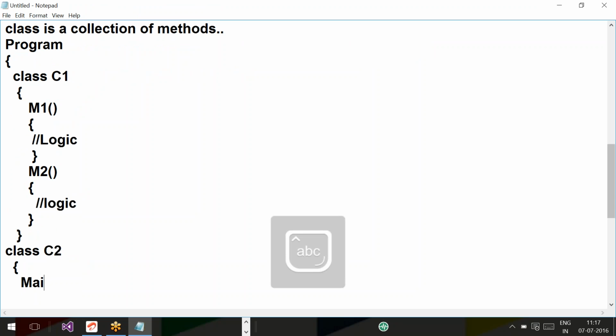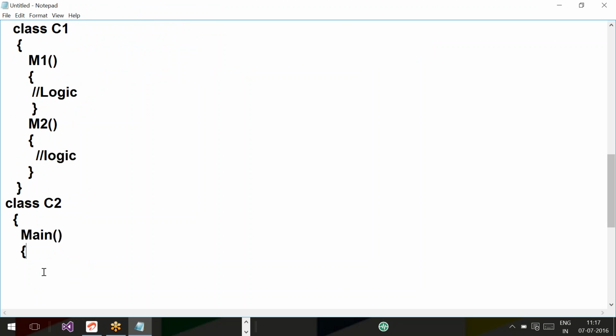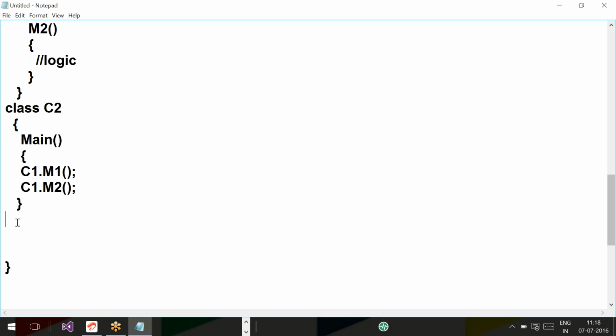In C2 class, we have a method called main. Whenever you want to invoke any method, we have to write class name dot method name. Okay, so that is the story.